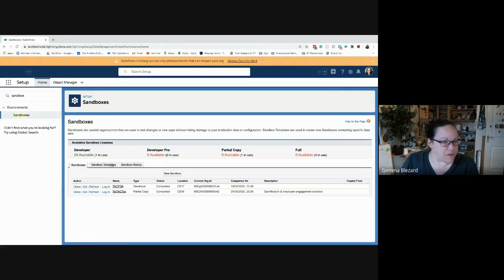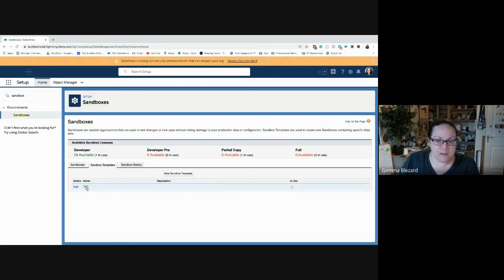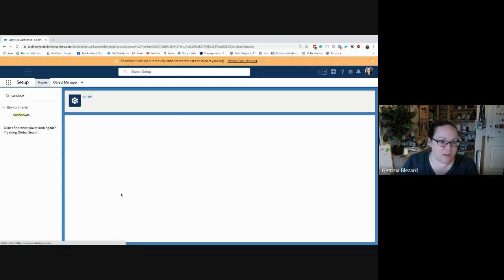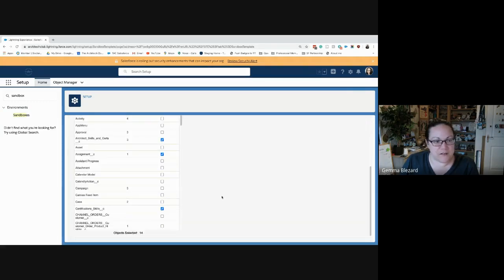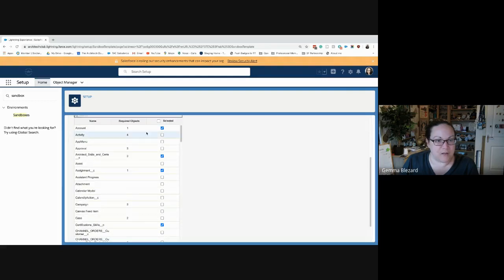Let me just check. I have one sandbox template, and in here, all I've done is say the objects that I want to take data over for. So it's pretty standard. I'm going to bring over my accounts object, so basically a copy of the data that's held in that accounts table. Same with architect skills and certifications, assignments. You can spot the custom objects I've created.